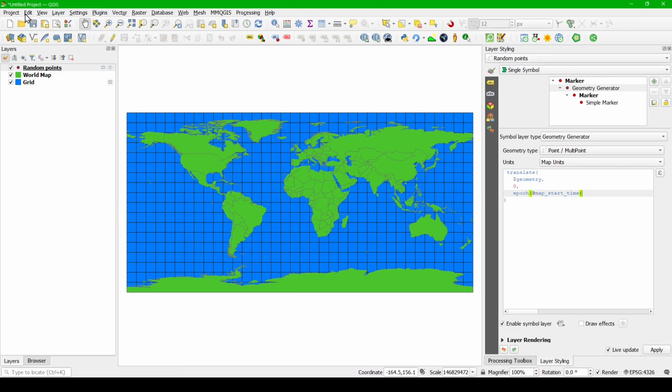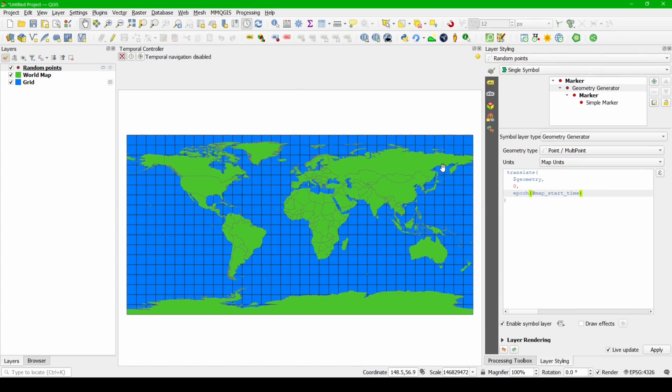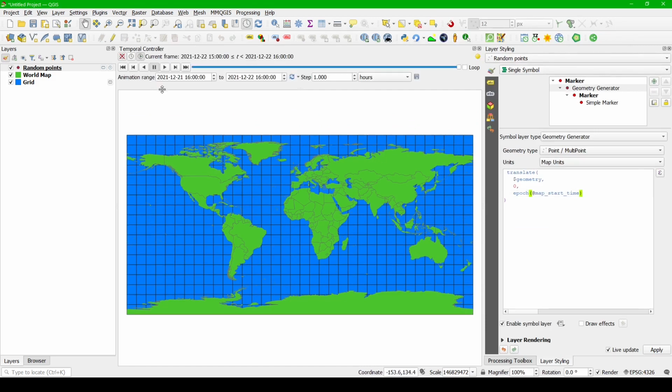So first of all, I want to just turn on the temporal controller. I usually just right-click up in the empty toolbar area and go to panels, temporal controller panel, and I'm going to turn that on. And it doesn't really matter what the range is as long as you have plenty of seconds to work with. In fact, I'm going to change the step to be 1 second. And so I have the epoch of the start time, and I'm just going to multiply that by, let's say, negative 10 times that. Now the question is, where are our points?